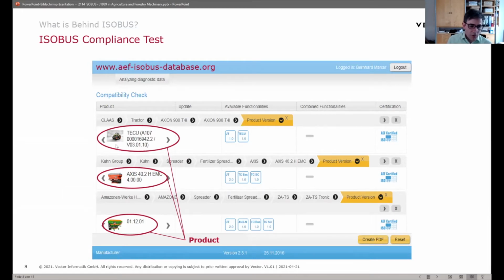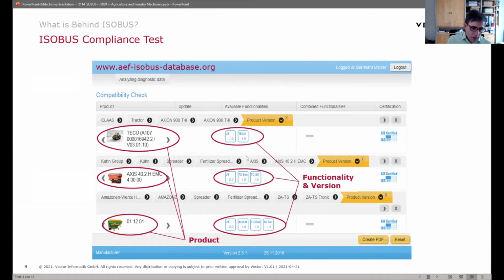So therefore, it is not mandatory, as I mentioned, but practically, if you provide components without a compliance test, you will never be listed in this database, and then you will have a hard time to become visible in the market. And then, you have the products, then in this database you have the functionality and the version. And that would lead to a certification statement here. Everything is certified. And then you can simply pick those components as a farmer, and then it works. So this is why I mentioned this.